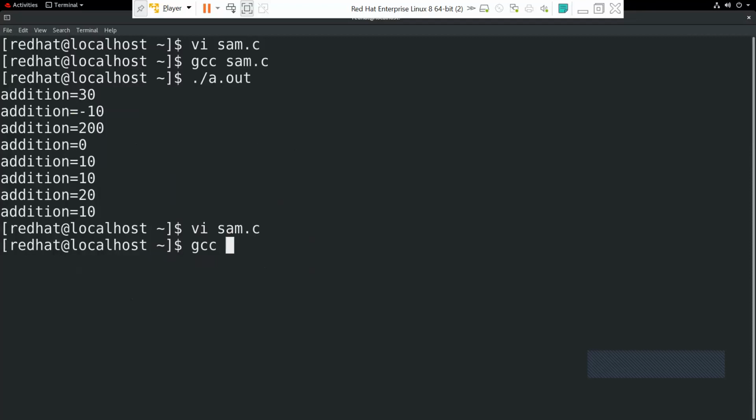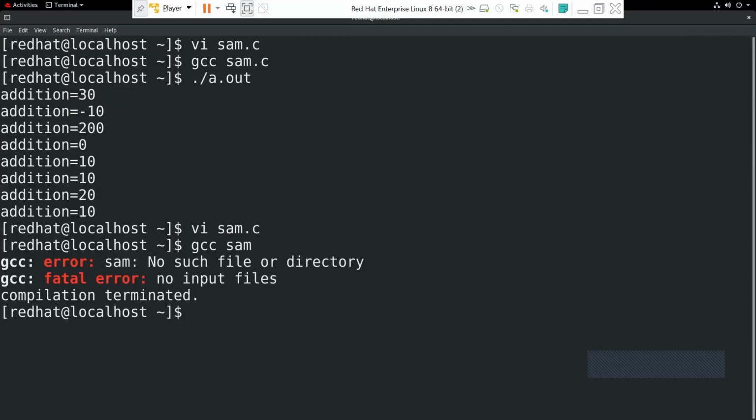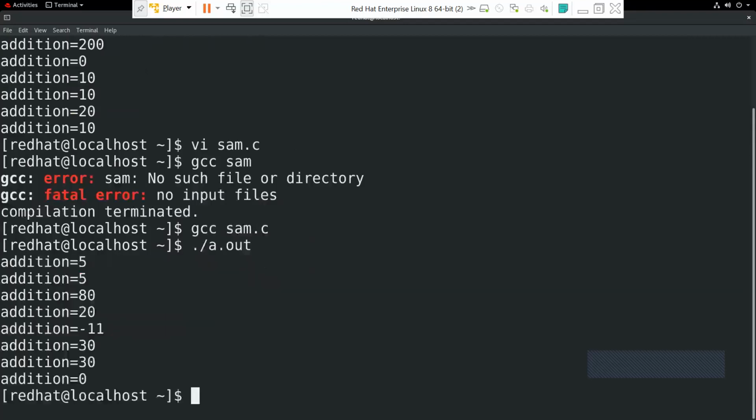So these are the operations performed with the logical, bitwise operators we are using. Bitwise operators. Sam.c. GCC dot slash a dot out. See, observe here. 20 right shift 2 we have taken, means 2 times divide by 2. The result will be this.